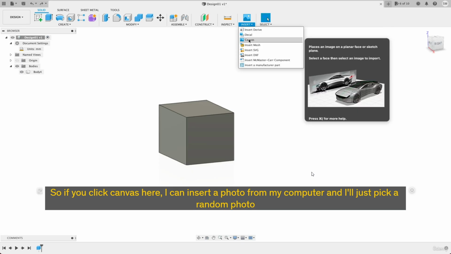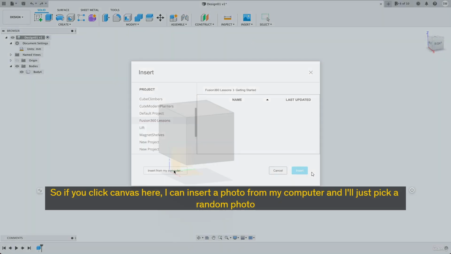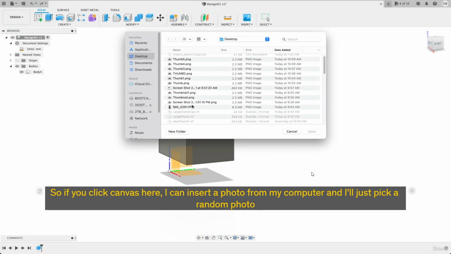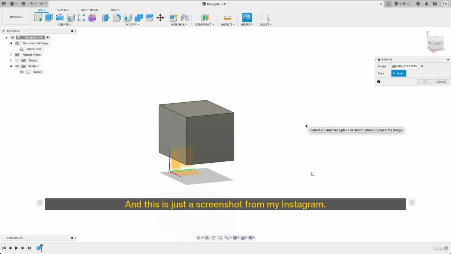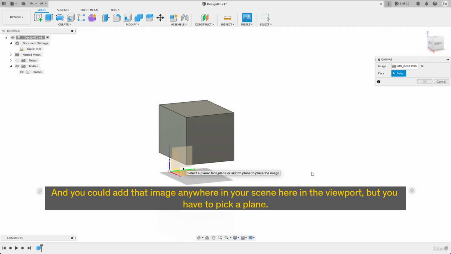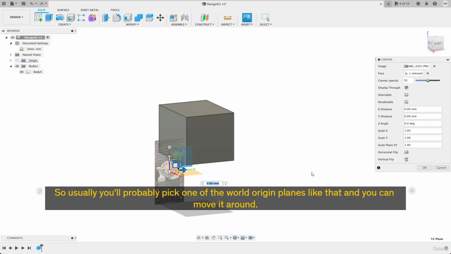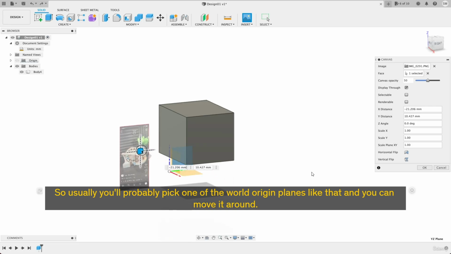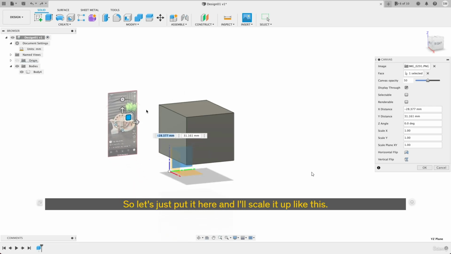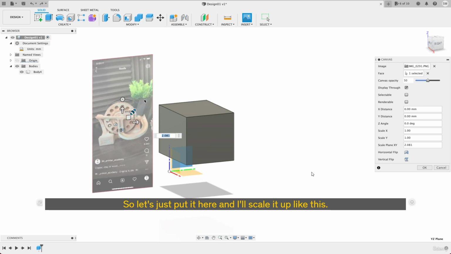So if you click Canvas here, I can insert a photo from my computer, and I'll just pick a random photo here. This is just a screenshot from my Instagram, and you could add that image anywhere in your scene here in the viewport, but you have to pick a plane. So usually you'll probably pick one of the world origin planes like that, and you can move it around. So let's just put it here, and I'll scale it up like this.